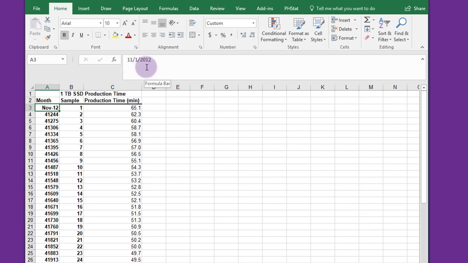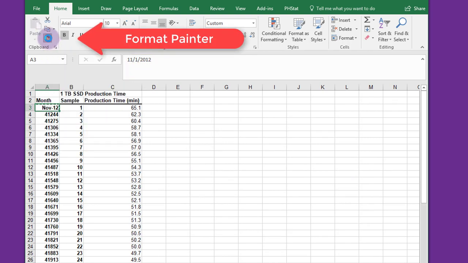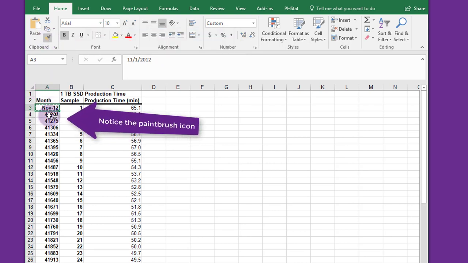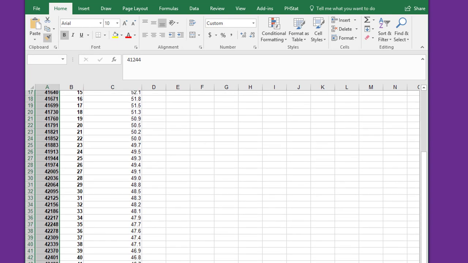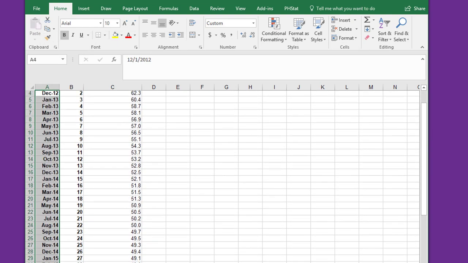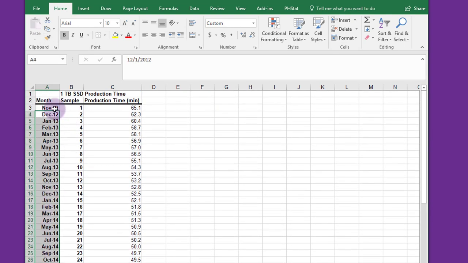Remember, Excel doesn't change the underlying number when you format, so it's still 11-1-2002. Click on the Format Painter button, drag down in the column you want to all have that number format, and we have them reformatted. There again, 11-1-12, 12-1-12, January 1, 2013.